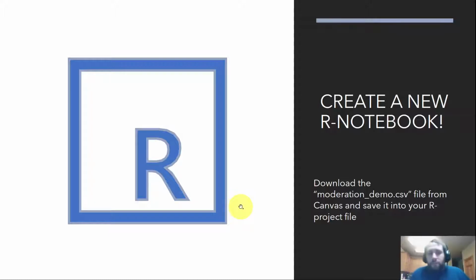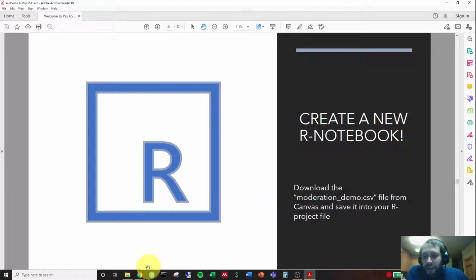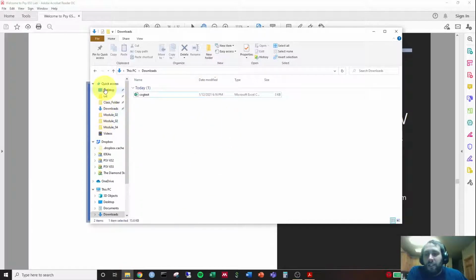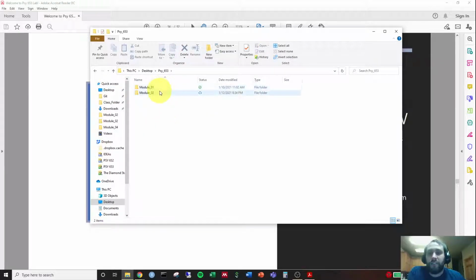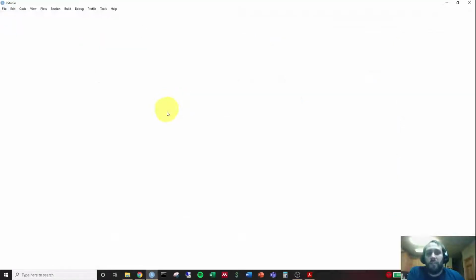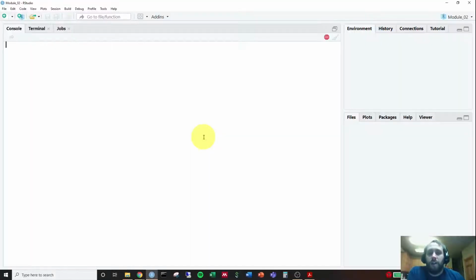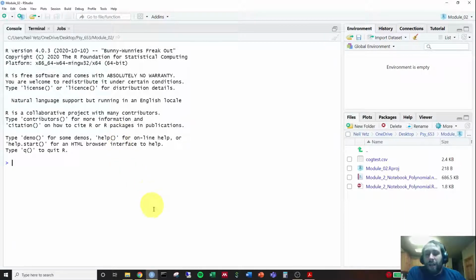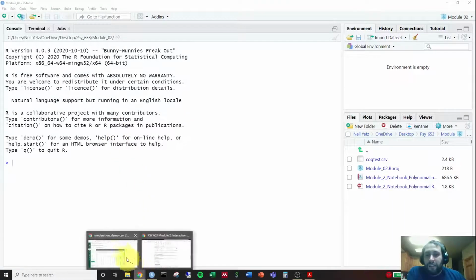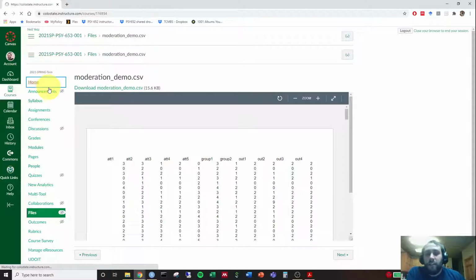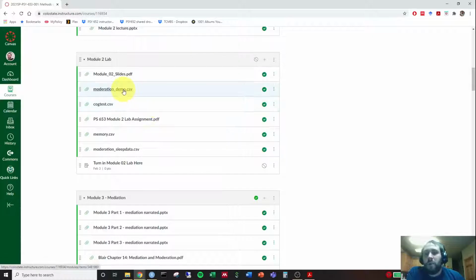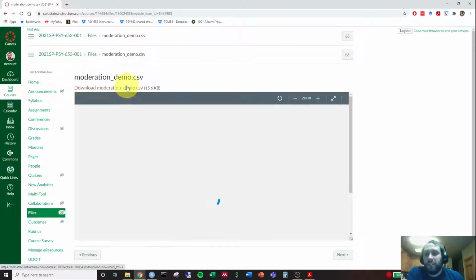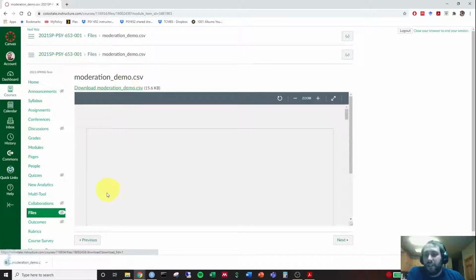So let's go ahead and dive right into R, okay? So we're going to go ahead and create a new notebook that's separate from your polynomial notebook that you created earlier. So you go to your Psych63 Module 2 folder, and you double click on the project file, and it'll open up a new R project folder for you, or a new R notebook for you. And what we're going to do is we're going to go ahead and download the data set here. For this one, we'll go to Module 2 Lab. We're going to download the moderation demo.csv data set. Go ahead and download that.